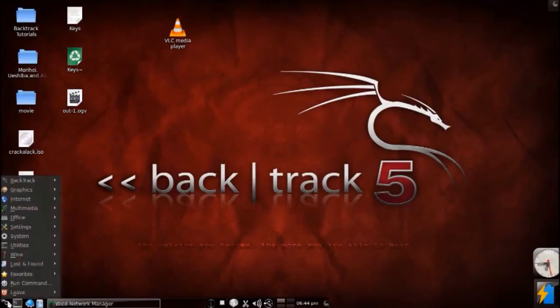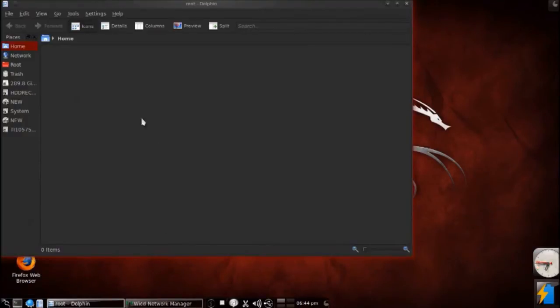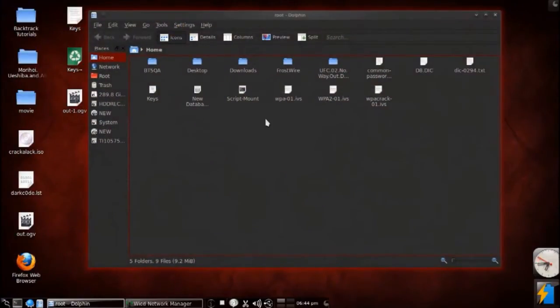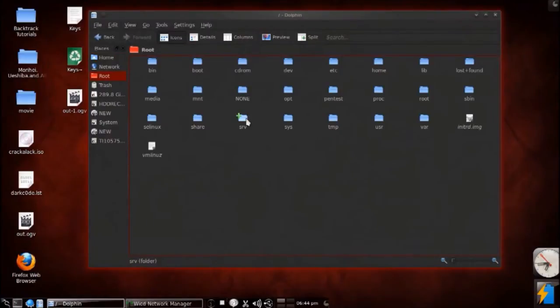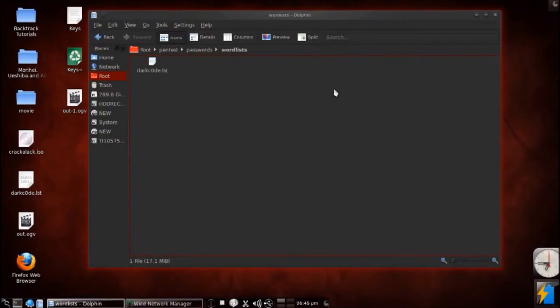If you're in Backtrack 4, you go to the little start menu. Somewhere down here, I think it says system, or file manager. I don't have Backtrack 4 in front of me right now, but somewhere down here you're going to be able to get to a file manager. In Backtrack 5, it's called the Dolphin File Manager, and basically it's the spot where you can see and browse all your folders. So we're going to go to root, then pentest, then passwords, and then wordlists.